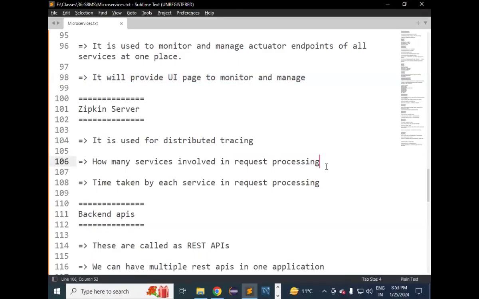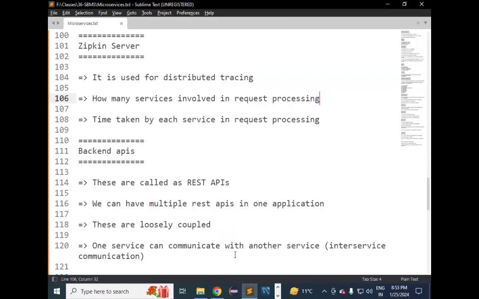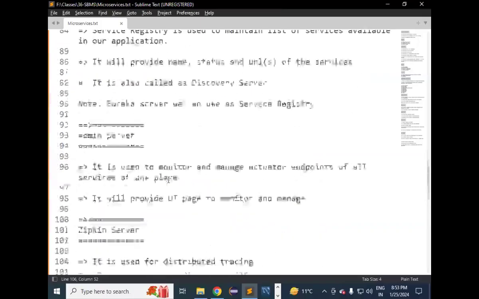Zipkin server is there. Zipkin server is used for distributed tracing. How many services are involved in the request processing, and what is the time taken by each service for the request processing? We can monitor that by using this Zipkin server. Then next one: how do we configure this Zipkin server? How do we set up this Zipkin server and how do we set up this admin server?